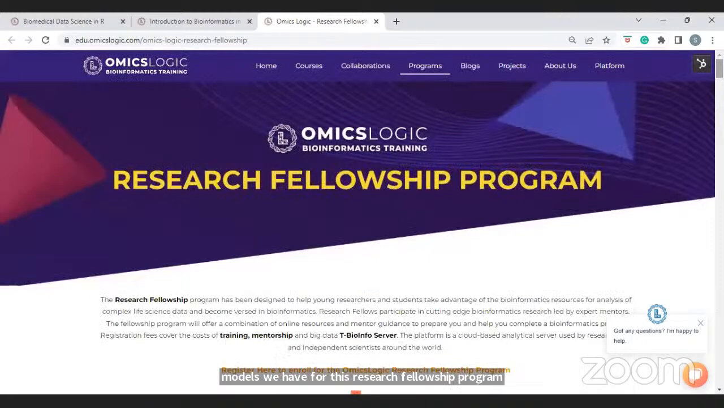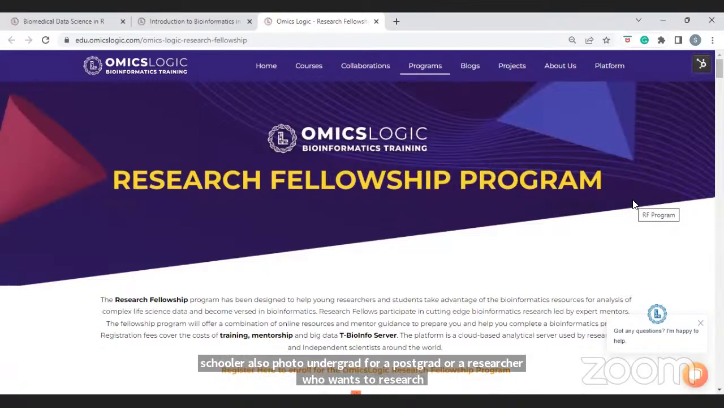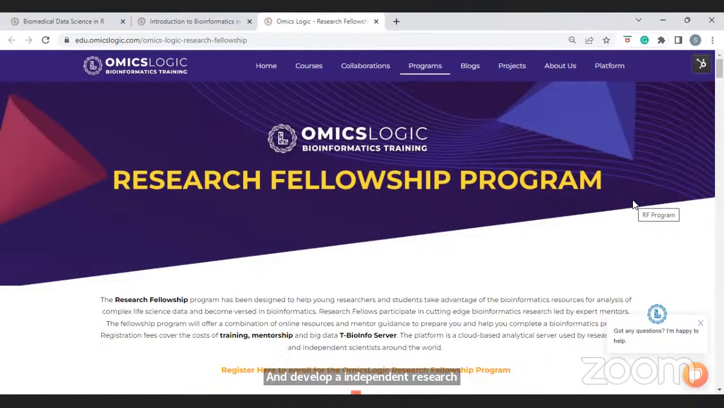So this research fellowship program, as Sri Gauri explained to you, is not just for the students who are either in their masters or undergraduate, completing their dissertation or the major. This research fellowship program is for a high schooler also, for an undergrad, for a postgrad, or a researcher who wants to research and develop an independent research project or find something novel.